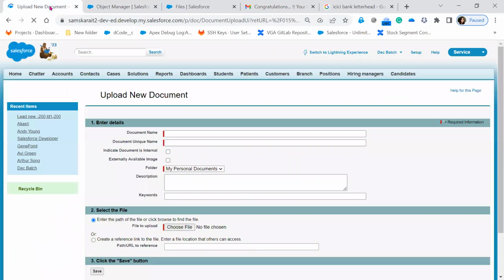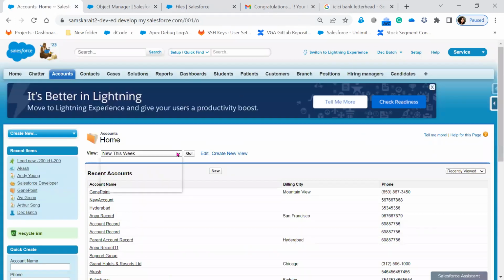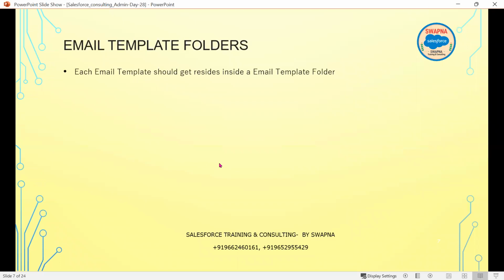So if I go to the account, whatever we can see here is the list view. Similarly, for email templates there is this kind of list view, which is called a folder. So whatever email template we are creating, that email template has to be inside a folder. You cannot create an email template without specifying the folder.